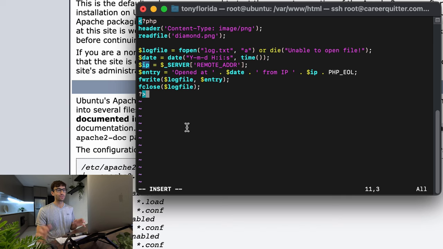We take all of those variables and concatenate them together into a single string that says opened at this date and time from the IP address, that IP address, and then we tack on an end of line character, which is probably just a slash n for a new line. We take that entry and write it into the log file, and then we close the log file. So as far as tracking is concerned, that's about it. We will save that file.